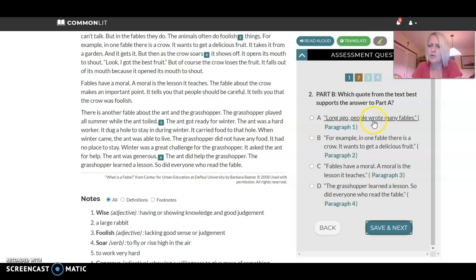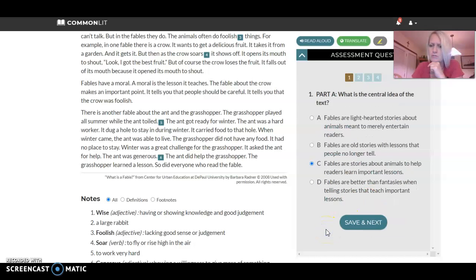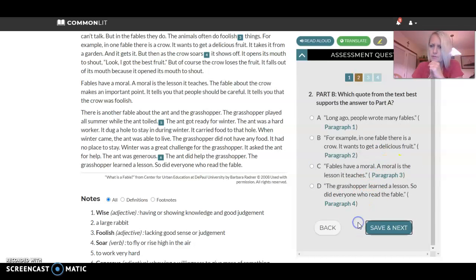Long ago, people wrote many fables. For example, in one fable, there is a crow. It wants to get a delicious fruit. Fables have a moral. A moral is the lesson that teaches. The grasshopper learned a lesson, so did everyone who read the fable. Well, I need to check. Fables are stories about animals to help readers learn important lessons. Which quote supports my answer?